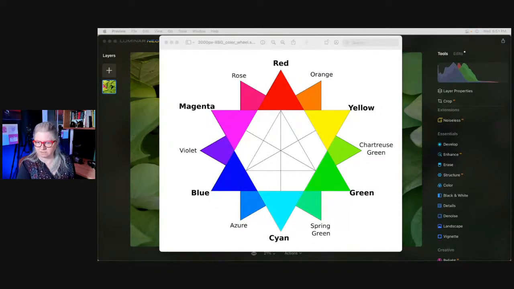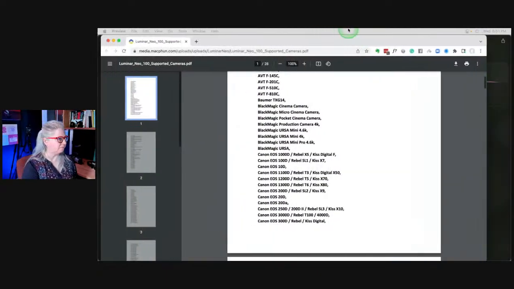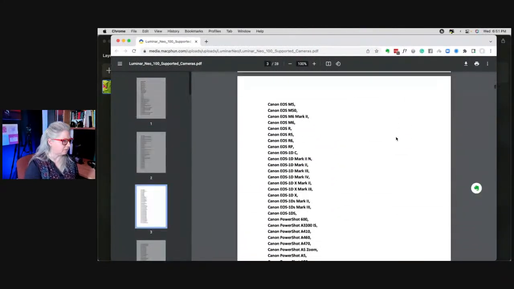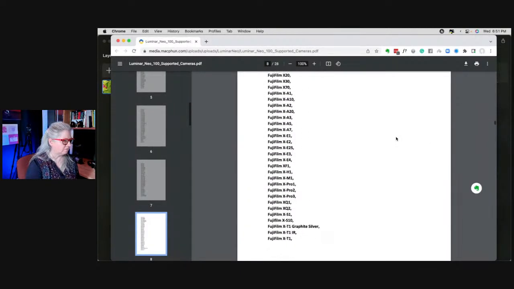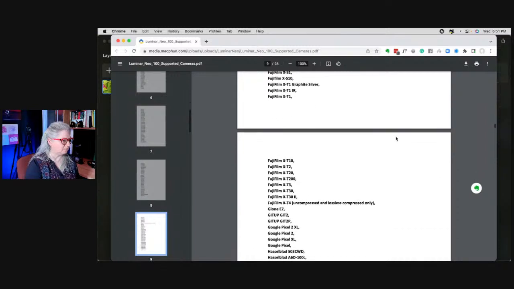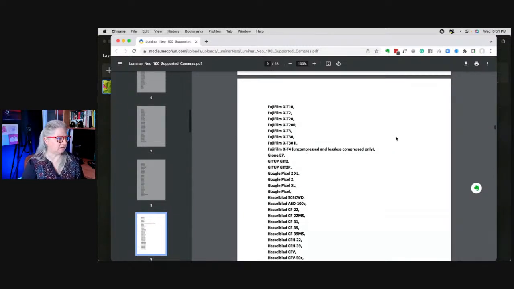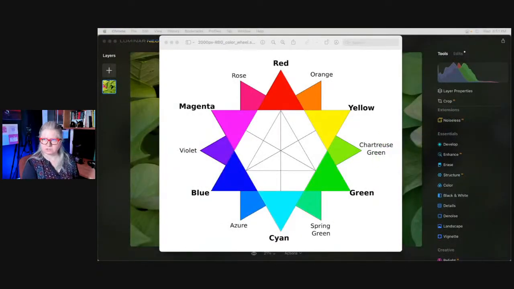Okay, so this is on the Macphun site. Oh my goodness. It's a big, long thing. So let me pull it up on the screen here, and we'll scroll down to Fuji. So it's a PDF. Lots of Canon. There we go. Okay, so Fuji X-T1. Now it does say uncompressed and lossless compressed only. So it should, but that's a good question. It seems like there is an exception to that one. So possibly it's not fully supporting the X-T4. Good question. Great questions today.